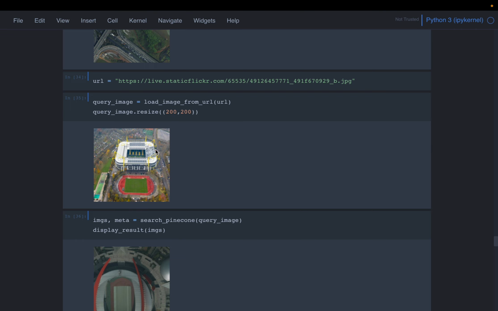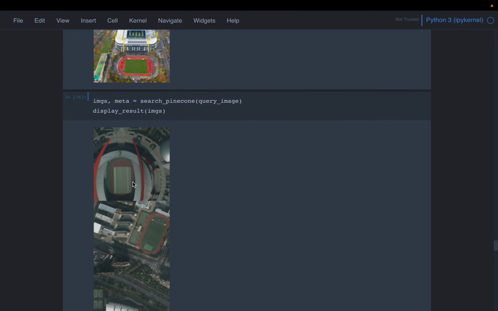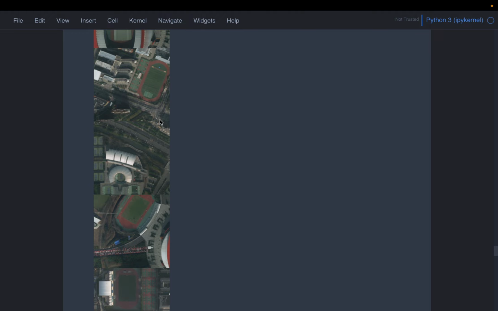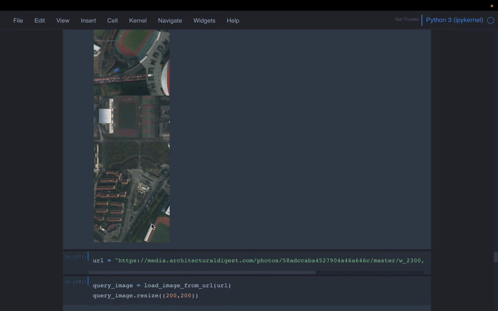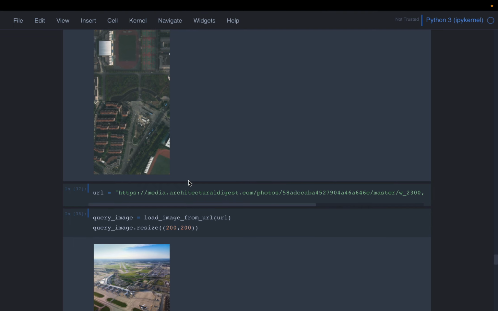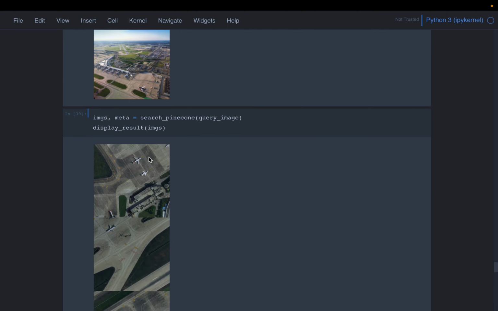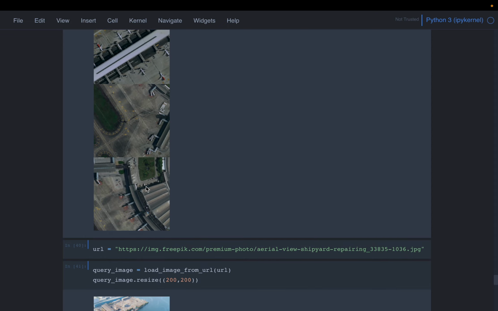And then here we have a stadium. This image is also coming from the internet, not from the database. But as you can see, it's a sports stadium, and all 6 images have the stadium and the ground within them. And we have here an airport runway. As you can see, all the returned images are airport runway images.